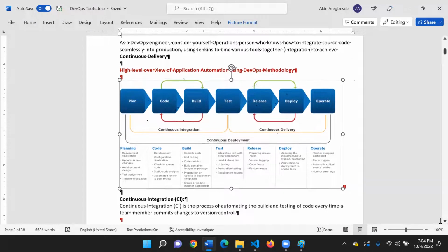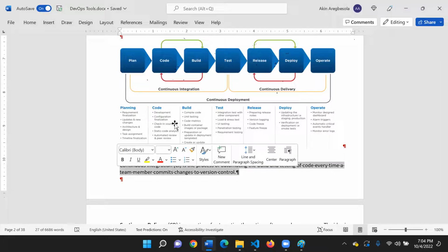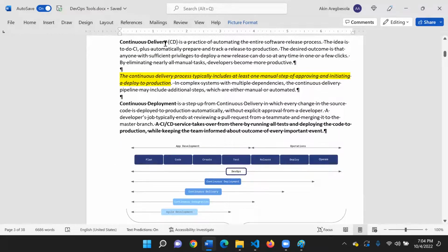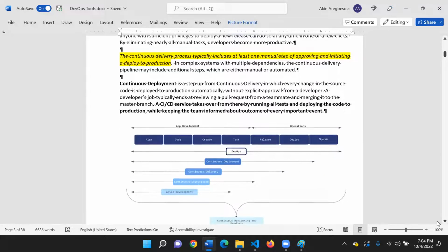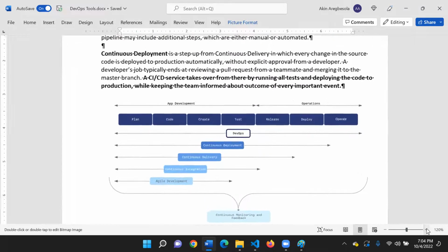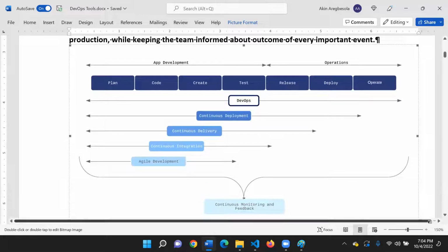All right. So this is your notes. I'm going to give you this. And then, of course, I also try to explain the meaning of continuous integration, continuous deployment, and continuous delivery. This is a good one to explain. Any question at this stage? All right, let me just explain this now.